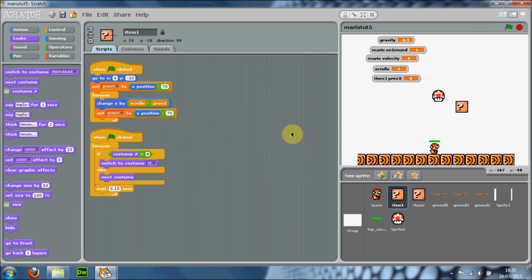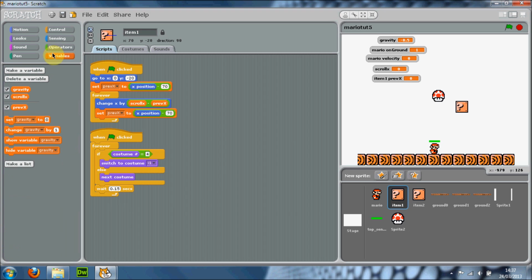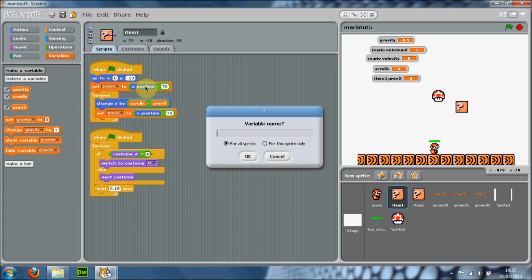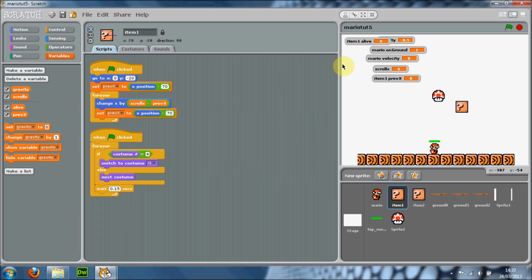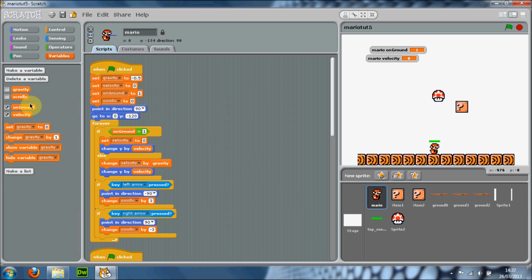Now we're going to want to actually set a variable for this item block, and I'm going to call it alive, and do it for this sprite only. That's very important. Just move that down there. If you want, you can untick these so you don't see all of them, because they are quite distracting. So I'm just going to do that.